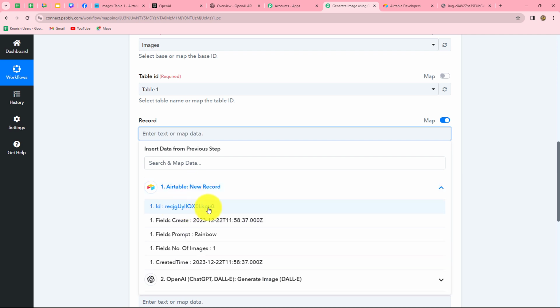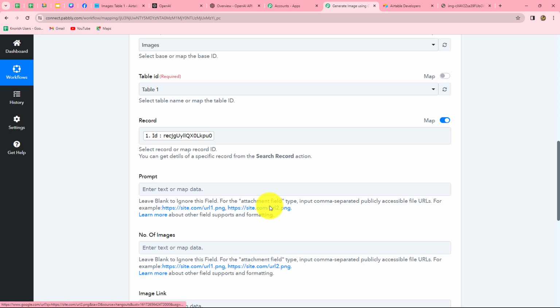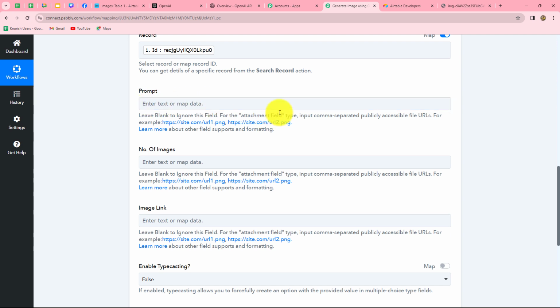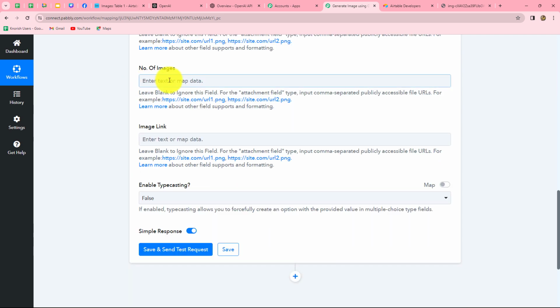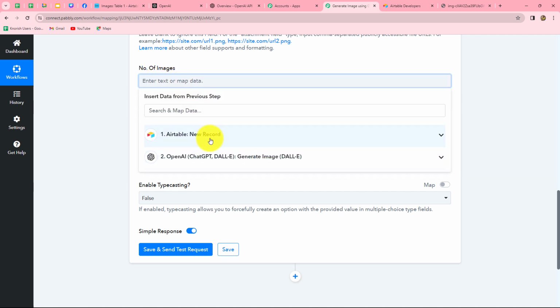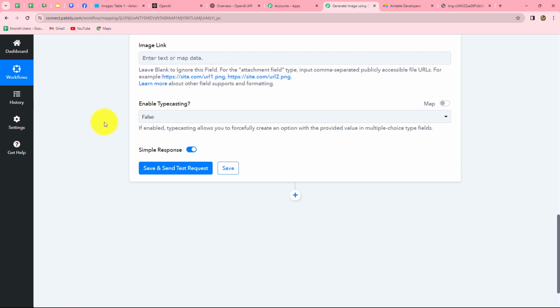So this is the record ID. I have mapped it. Okay. And now because I have mapped it, it has become dynamic and it is going to be changed with each and every response. The next is the prompt. So once again, we will map the prompt over here. This is the prompt. The next is number of images. Let's map the number of images also. And at last, the image link.